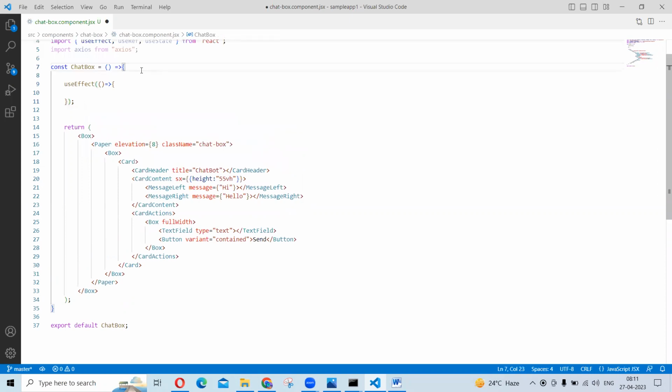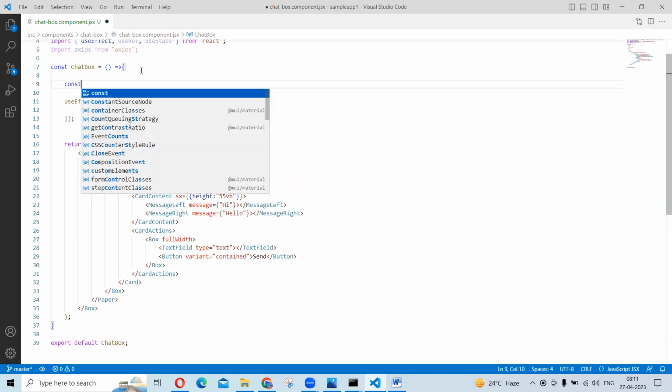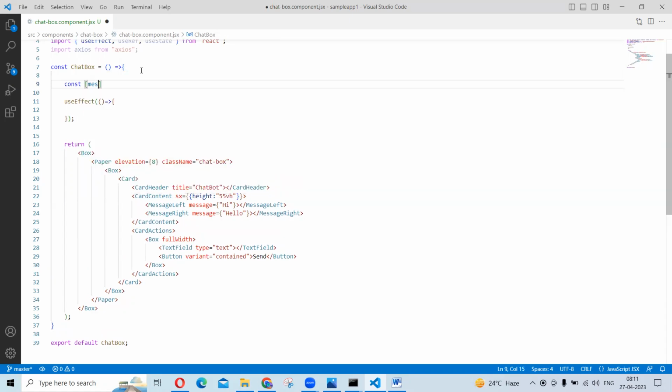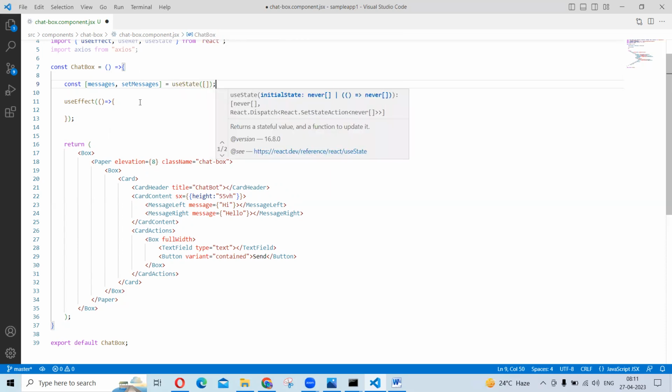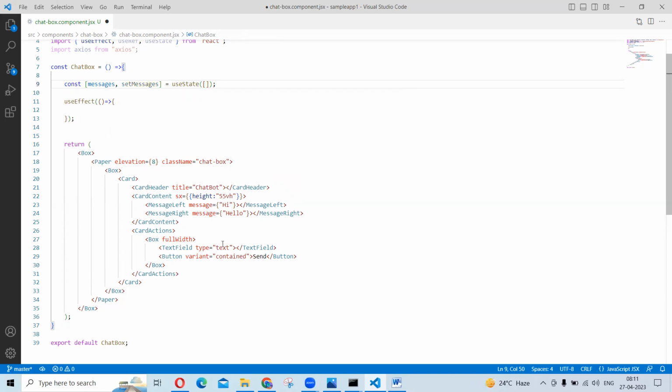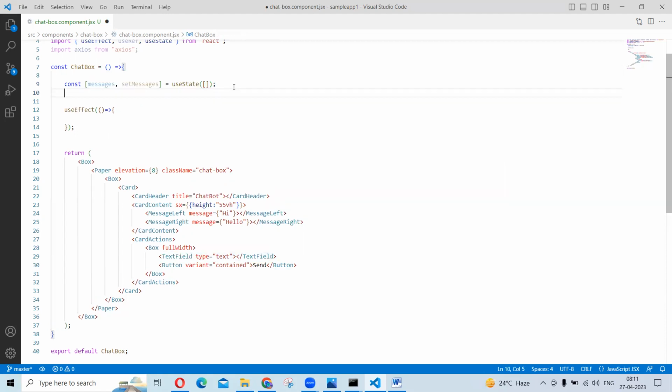Once the data is coming from the database, I need to hold it in a variable. So let me create a constant: messages, setMessages is equal to useState. I'm just having an empty message list, I don't have any messages at the moment. Next, you have a text box. This text box data you need to take and send to the database. For this reference in JavaScript, document.getElementBy.